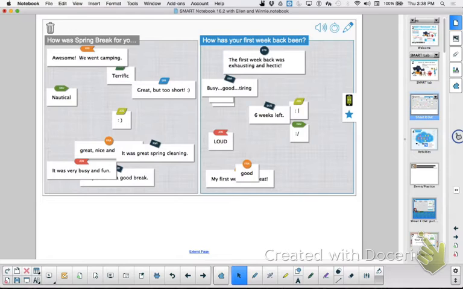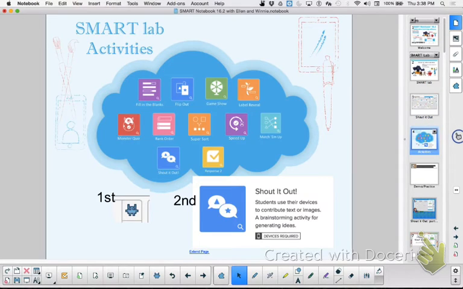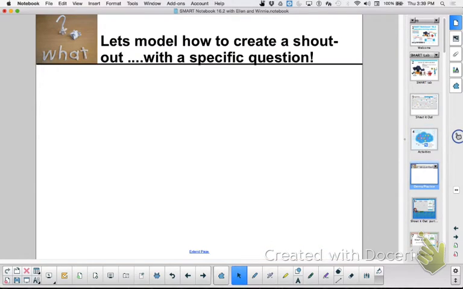So that was us getting some quick feedback, but I want to tell you there are several different activities. This was just one of many, and this was shout out. And so the first step would be to go to the monster, and the second step would be to hit the shout it out button. And so we wanted to model how to create a shout out with a specific question.